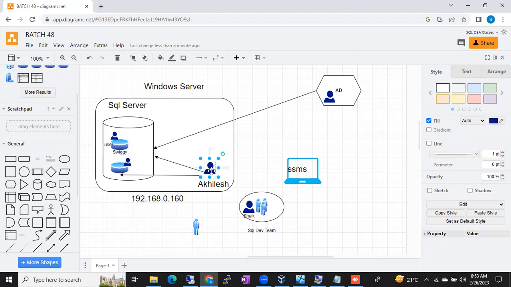Why? Whenever I am giving access to the login on any database, on behalf of this login, one user will be created, that is called a database level user. So on 32,767 databases I am giving access to Akhilesh, each database one user, so for 32,767 databases, 32,767 users will be created, guys. Is it clear? Because you have to understand this concept.